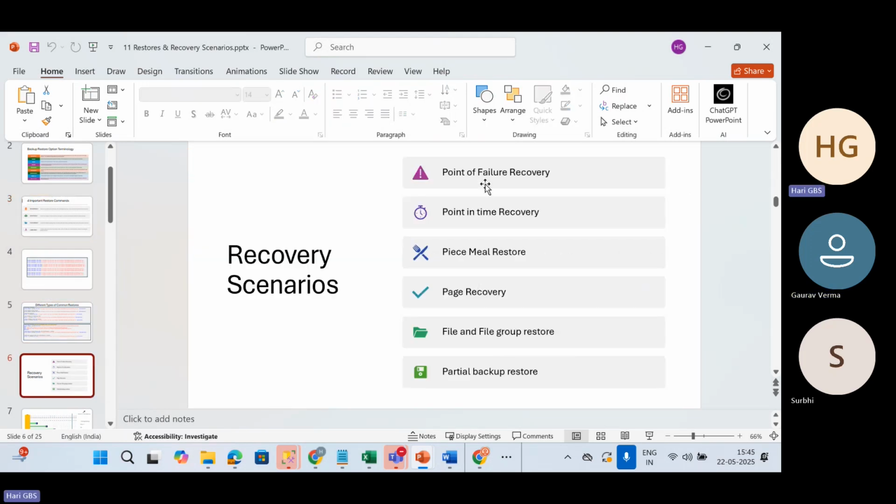We have few scenarios. So recovery scenarios. क्या क्या हो सकता है? So मान लो database corrupt हो गया. You cannot access the database. So that is called as point of failure. Entire database fail होगी.